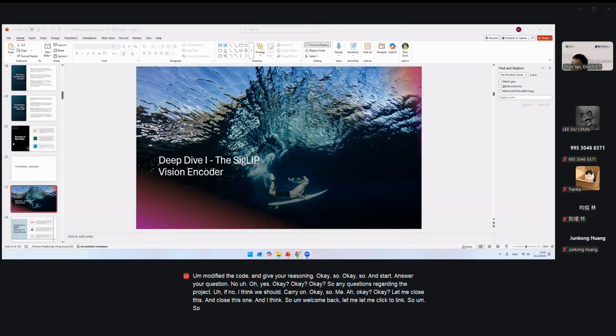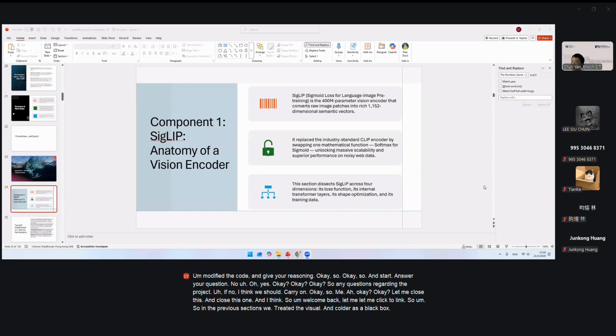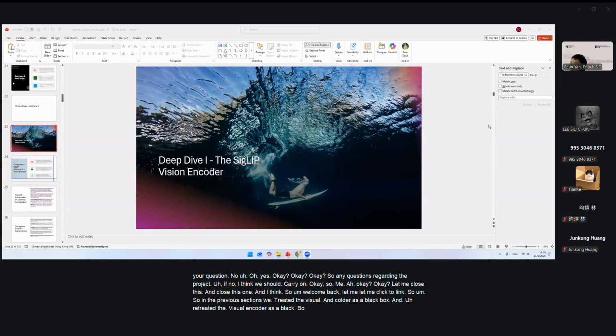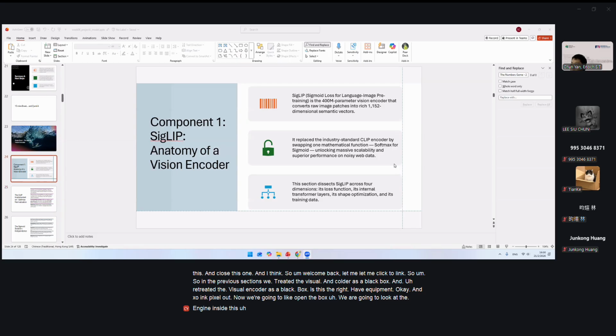In the previous sections, we treated the visual encoder as a black box: pixel in, pixel out. Now we're going to crack open the box and look at the engine inside, SigLIP.